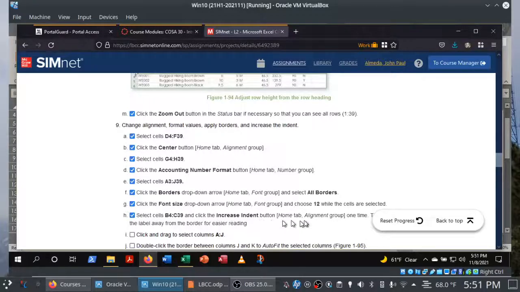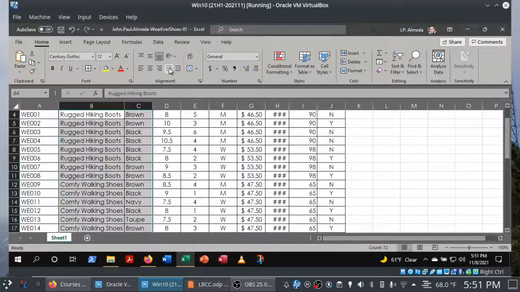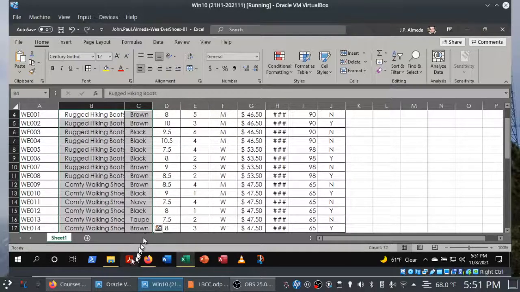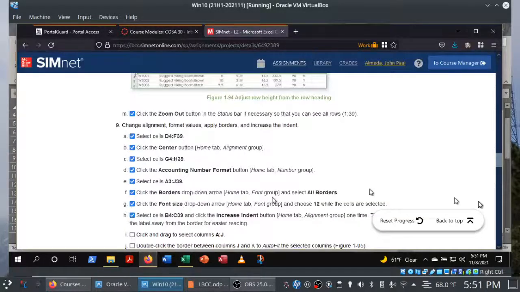We're going to click the increase indent button once. Okay, if you've been paying attention with Word and PowerPoint, this should look familiar. All right, increase indent, boom. Okay.